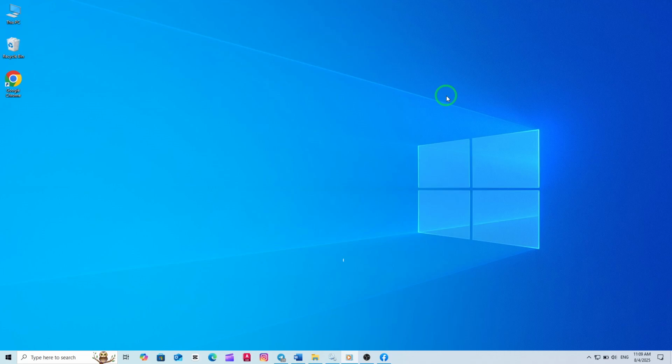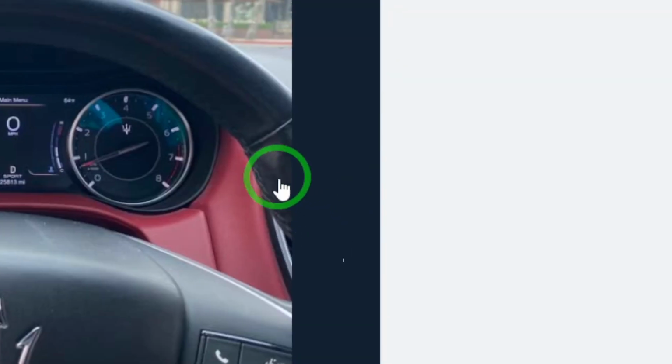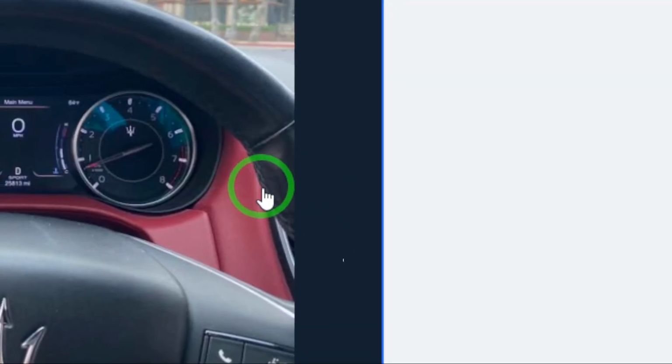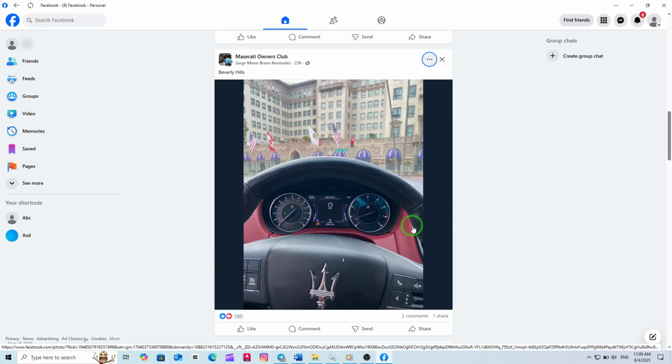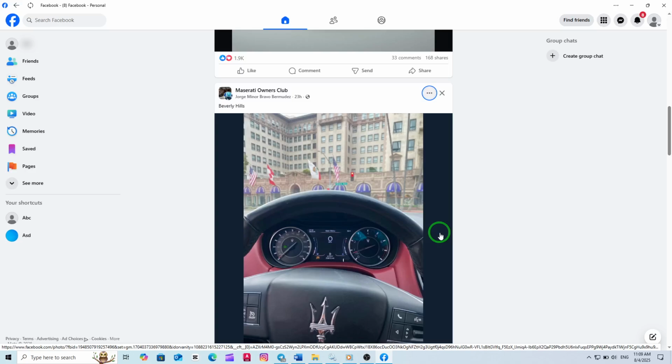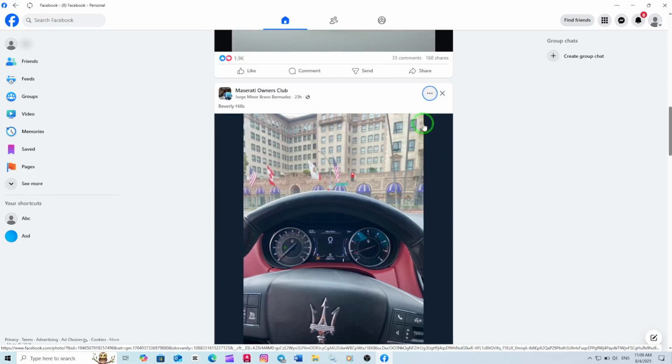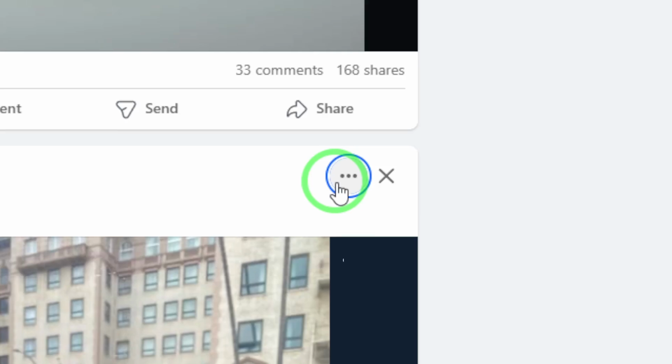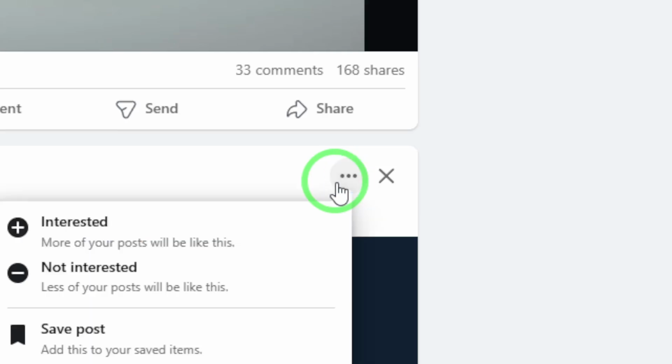First, open the Facebook app on your PC and navigate to the group where you want to block someone from posting. Once you're inside the group, scroll through the posts until you find a post made by the person you want to block. This step is important because the block option is accessed from one of their posts directly. When you locate the post made by that profile, look for the three dots icon in the upper right corner of the post. Clicking on these dots opens a menu with several options related to that specific post.